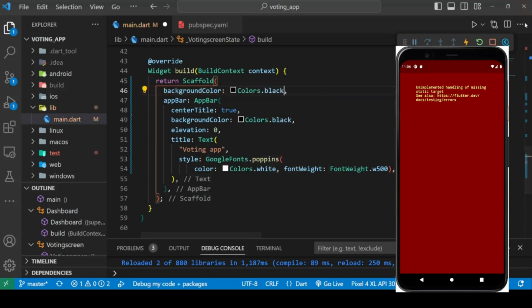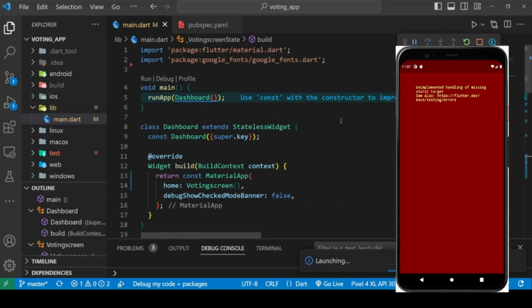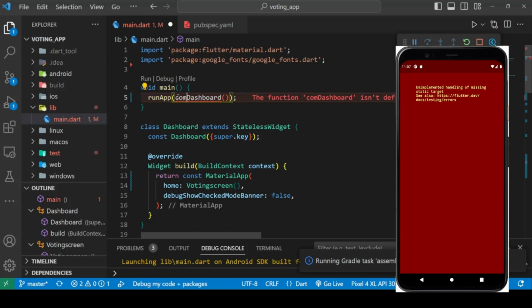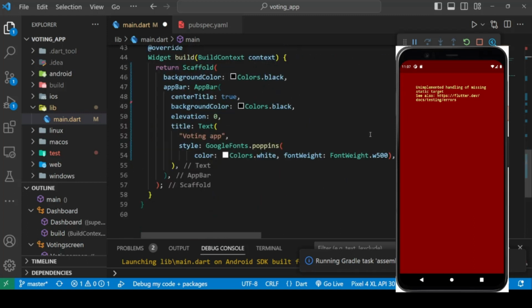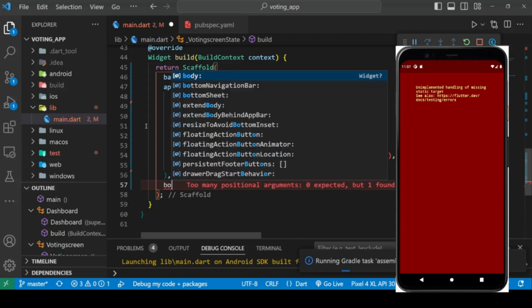So now we can run again and check. That is not gone. I think we have to rebuild the app for this. Let's rebuild the app again. I can also give const here. So till then the app is building, let's continue. For the app, we have made the app bar and background color. Let's move to the body.